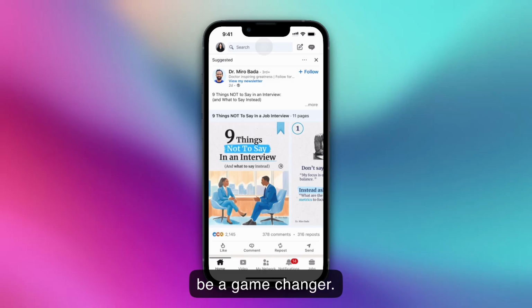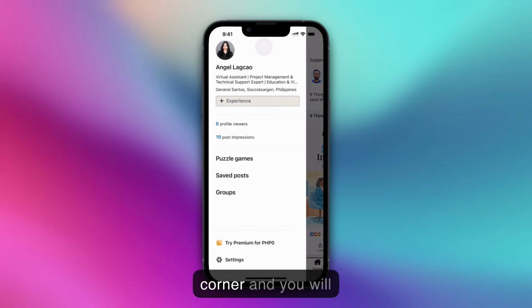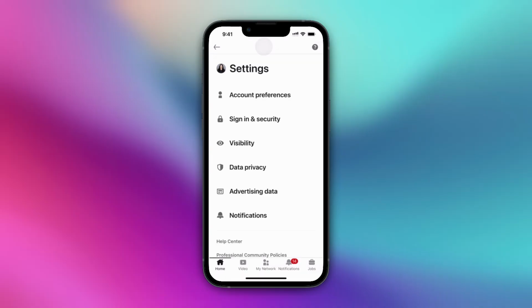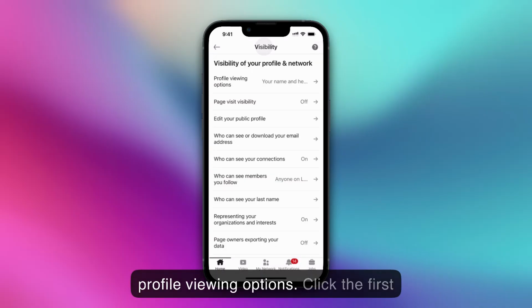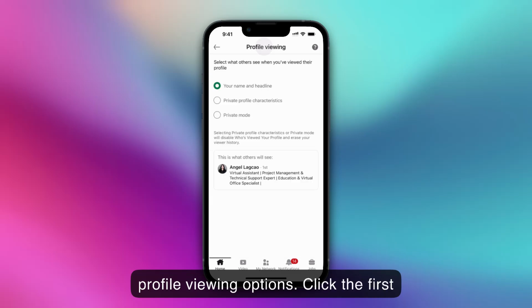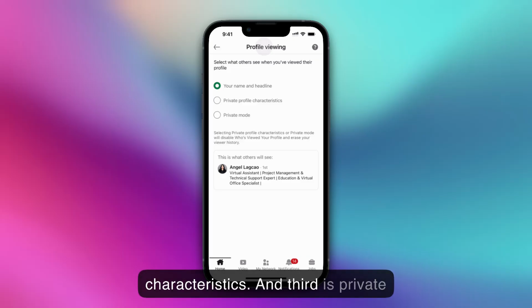a game changer. First, go to your profile picture on the top left corner and you will see Settings. Click Visibility and you will see Profile Viewing options. Click the first one. And here you will see three options. First, your name and headline. Second, private profile characteristics. And third is private mode.